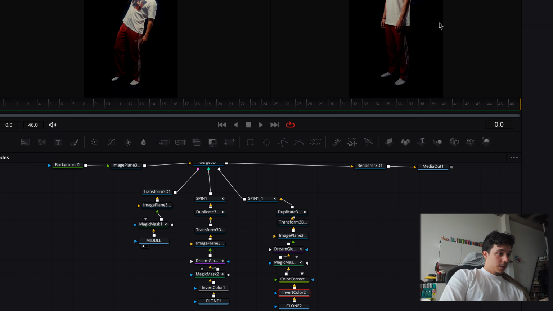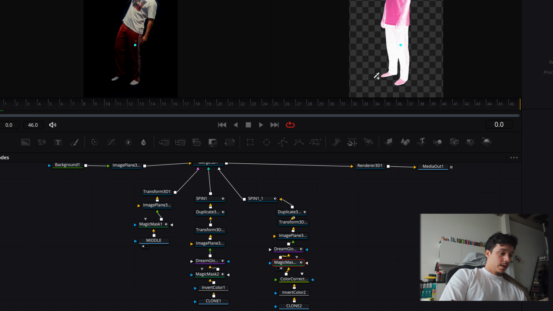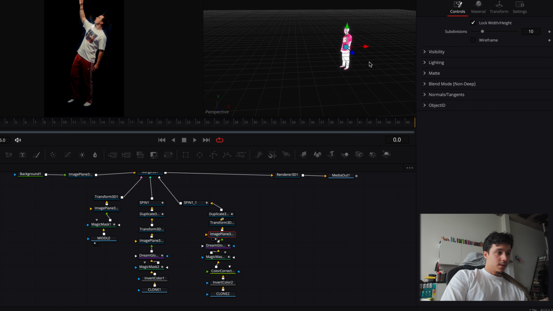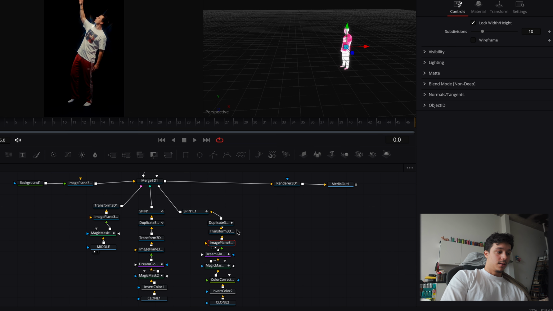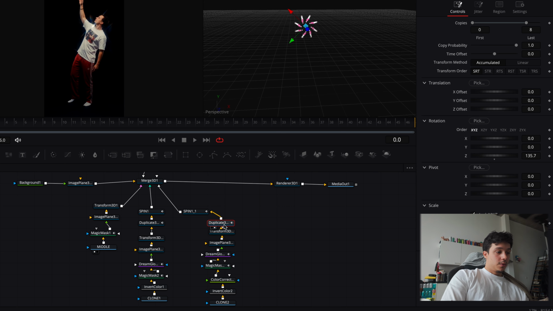Then what I did with his picture is I inverted the color because it looks cool. And I magic masked it so you just have the subject. I've added Dream Glow. This is a free plugin, by the way. It's pretty good. I put it on an image plane because then you can move it in the 3D space, which I'll explain later. Then I transformed it to put it at the right position.